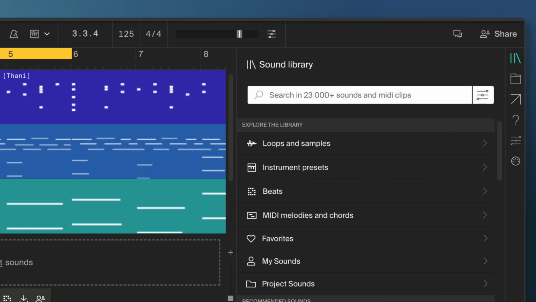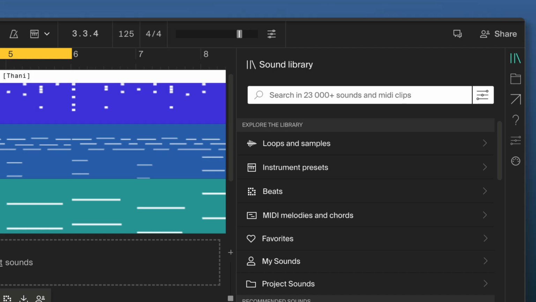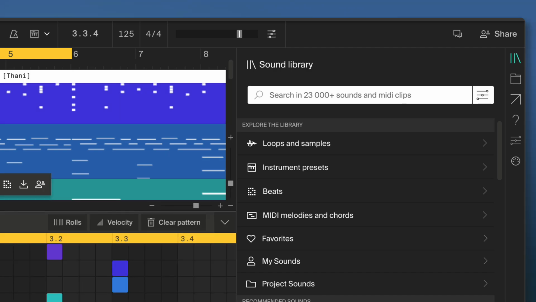So thus far we've used pre-existing loops and samples. Check. We've used instrument presets to change the sound of a MIDI performance. We've used beats, and we've played with some of the steps in order to modify them to work for our song. Even though we haven't changed the song that much, it's starting to become your own. We've used MIDI melodies and chords to start to identify a piece of music that makes you feel something.